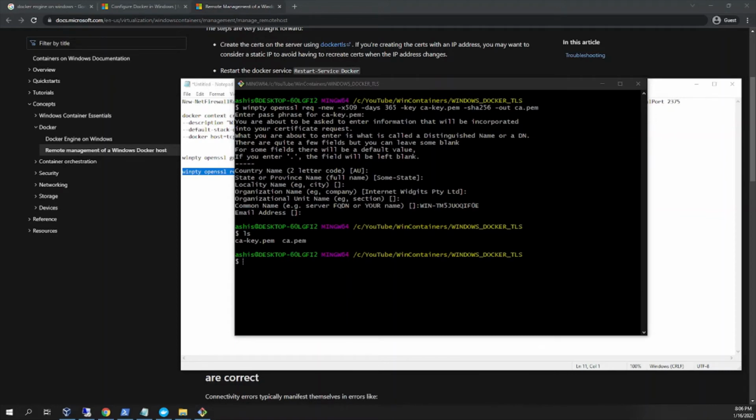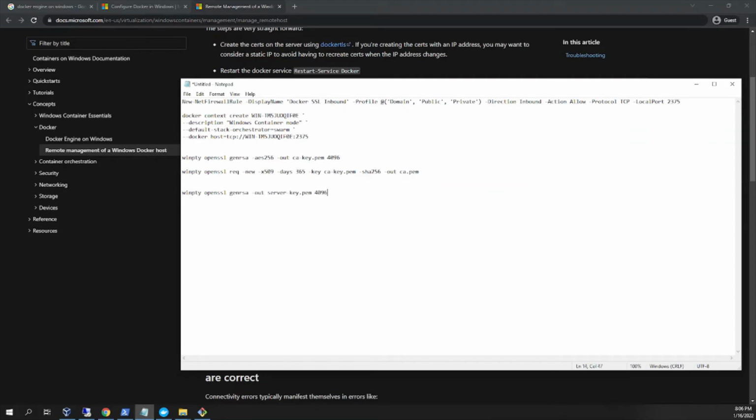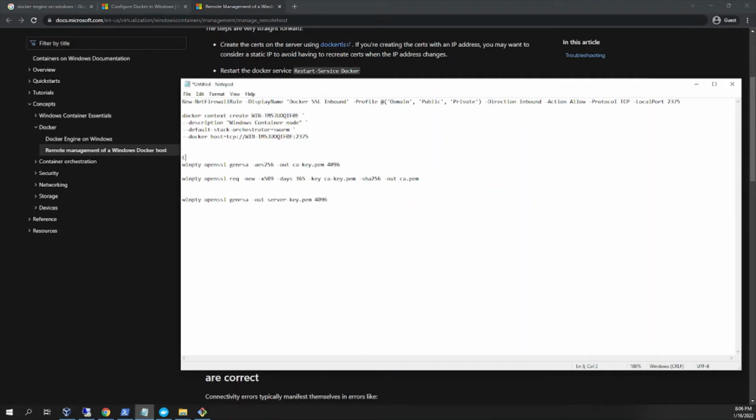Now we will do step 2. Since I have a CA, we will need to create a server key and a certificate signing request, CSR. So first I will create the server key. This is the CA key, this is the CA cert, and now I will generate a server key, and then the server CSR.